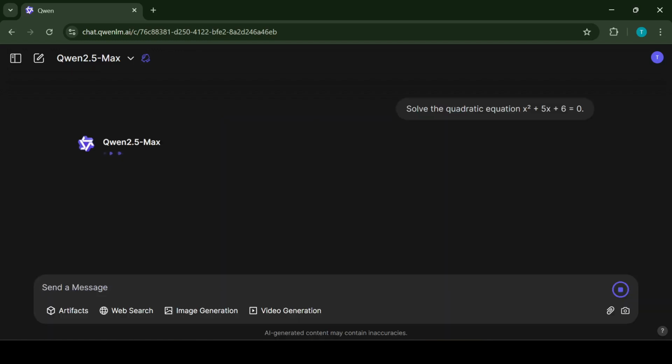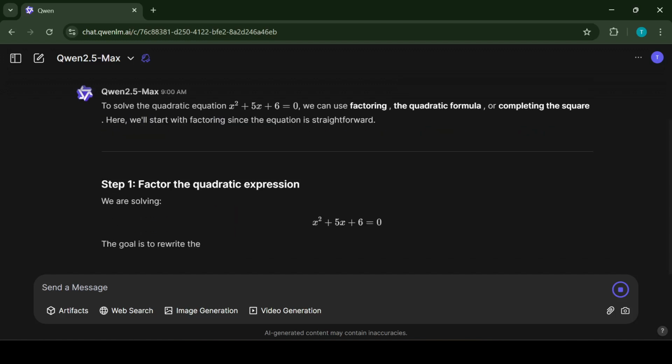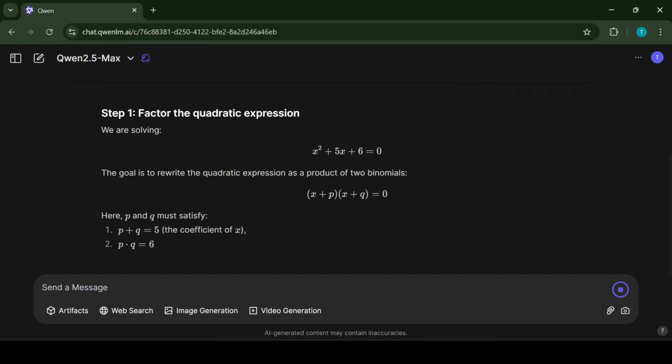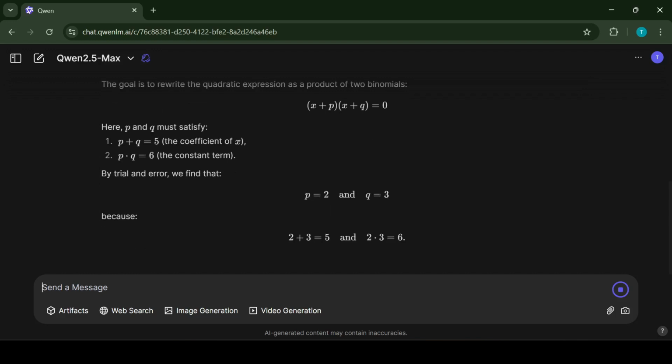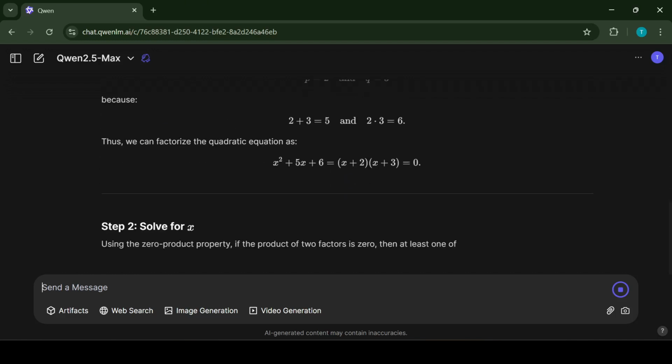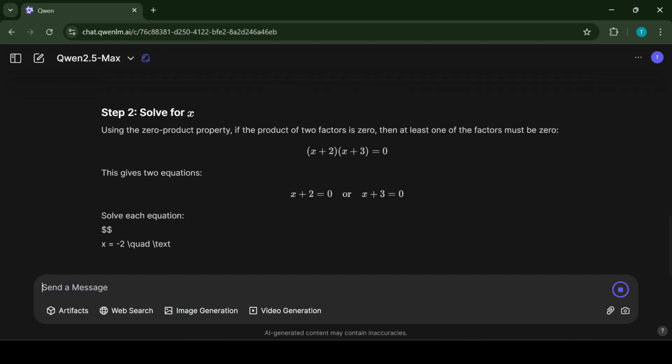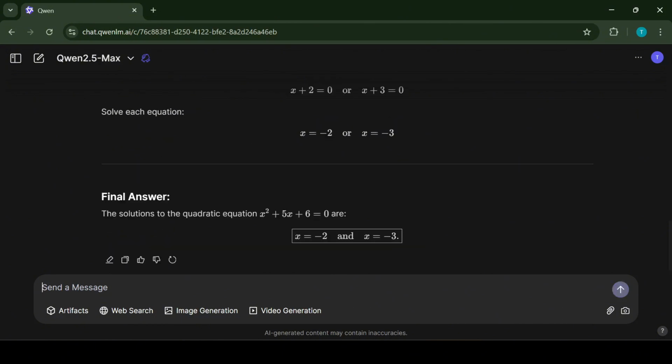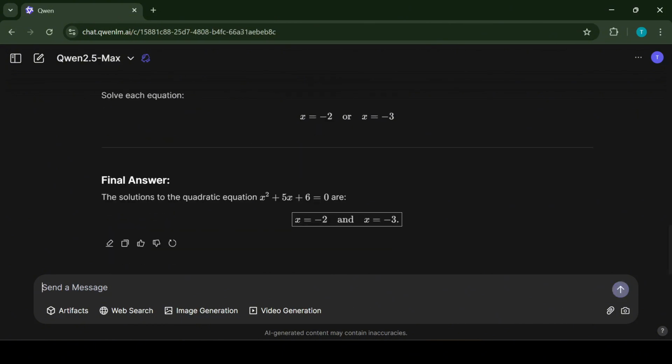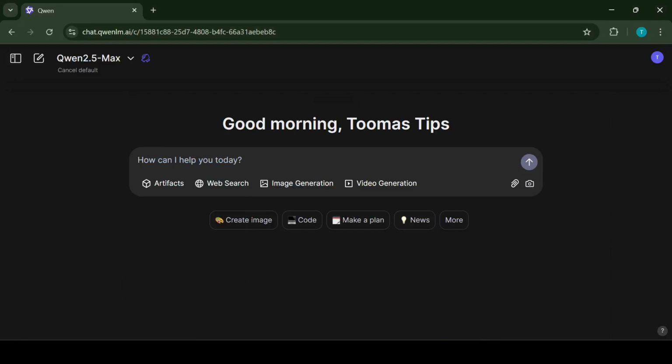Qwen excels in mathematics and has shown the best benchmarks among the most popular AI tools. Simply enter your query and let the tool do the rest. I have asked it to solve a quadratic equation, and within seconds it has broken it down step by step and provided a clear solution. This makes Qwen an excellent tool for students and professionals.